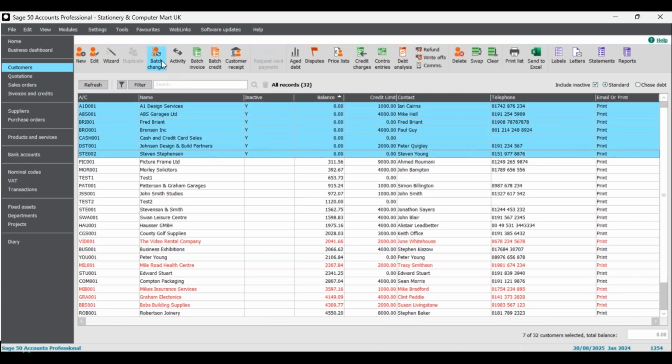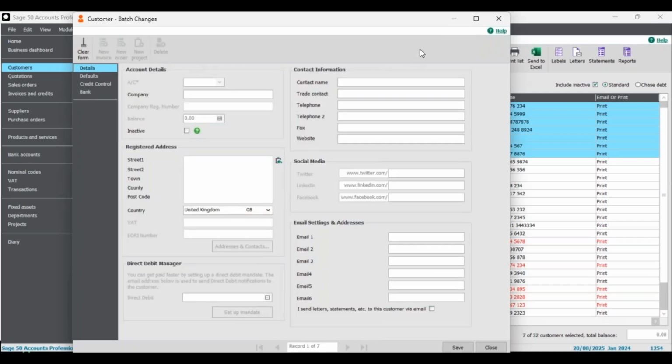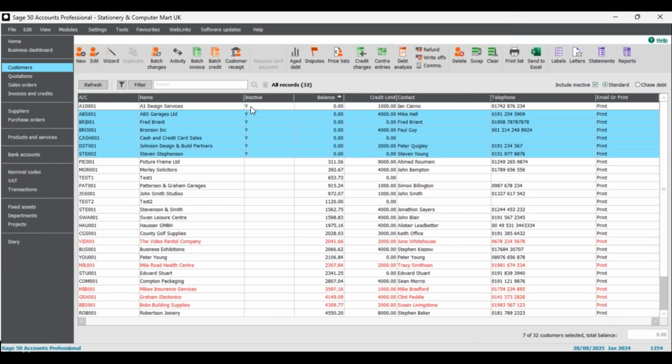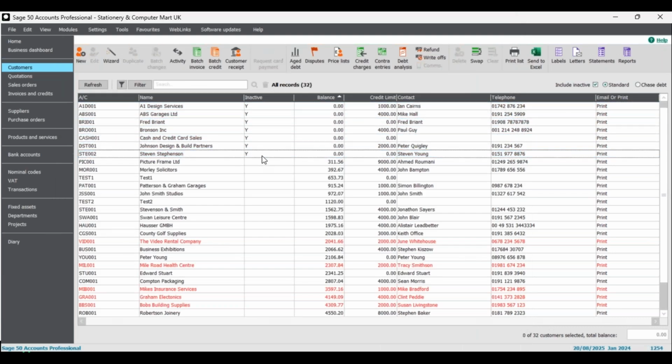So if I want to make these active again, I have to go through it individually. So select which ones I want to be reactive and not change it via the batch option.